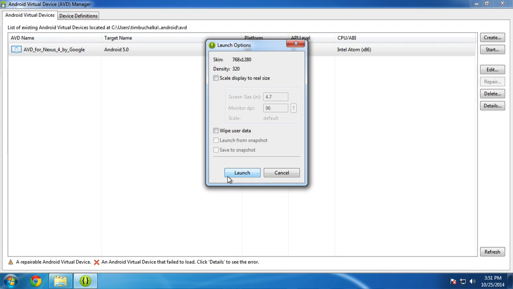and click on Launch. Wipe user data is only useful if you've been messing around maybe in the Android virtual device. Perhaps you accidentally deleted something, or you've loaded a lot of apps and you just want to start from fresh again. That's a good option. That'll wipe it before it loads.